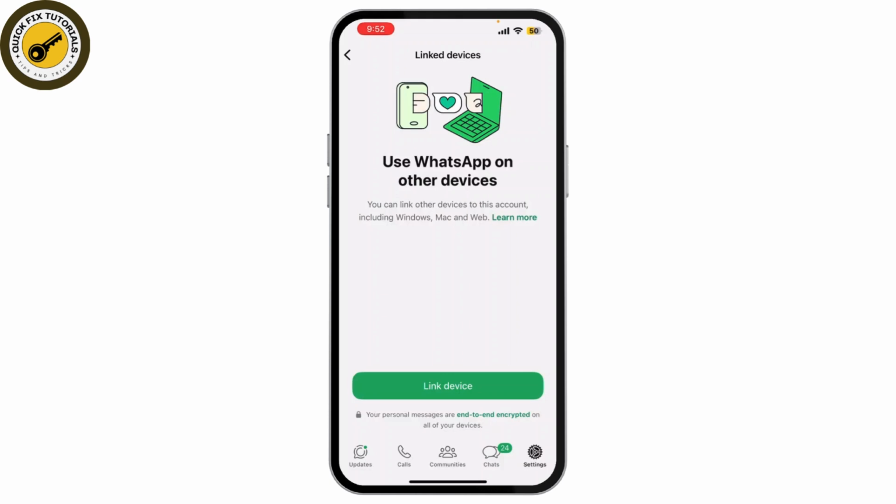If you have multiple devices linked, you can repeat the process for each one. And that's it. You've successfully unlinked WhatsApp from all the other devices you no longer want connected.